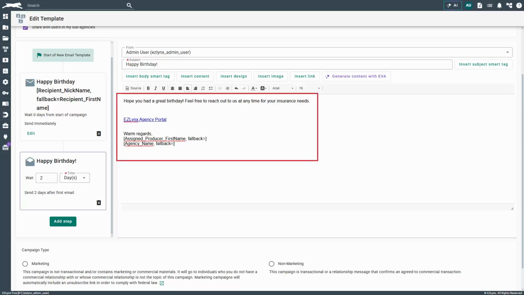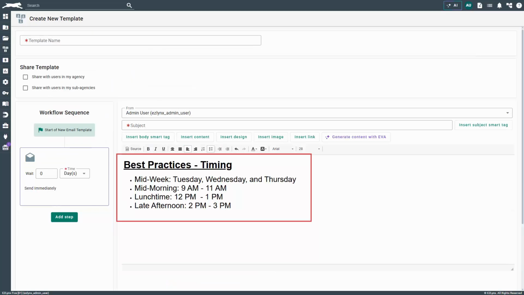For this email, we'll say something along the lines of, "Hope you had a great birthday. Feel free to reach out to us at any time for your insurance needs." When selecting the email campaign timing, keep in mind that when you send your email can be just as important as what's inside it. Strategic timing helps maximize open rates and engagement.